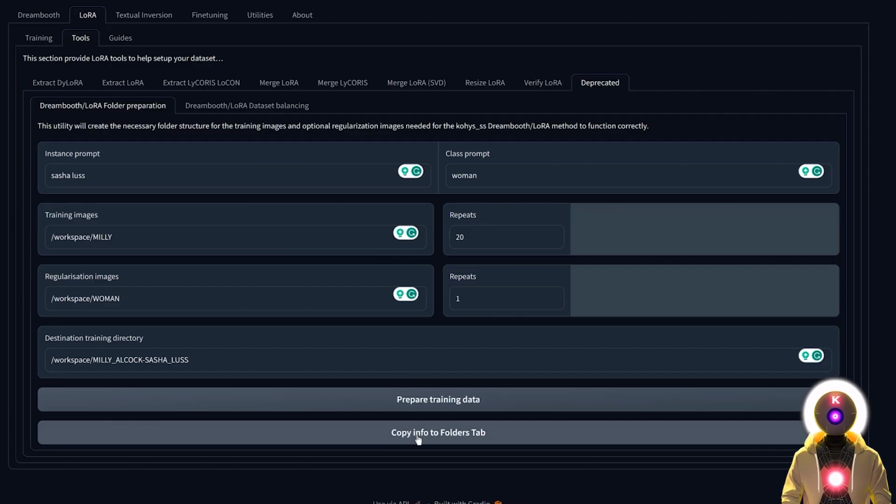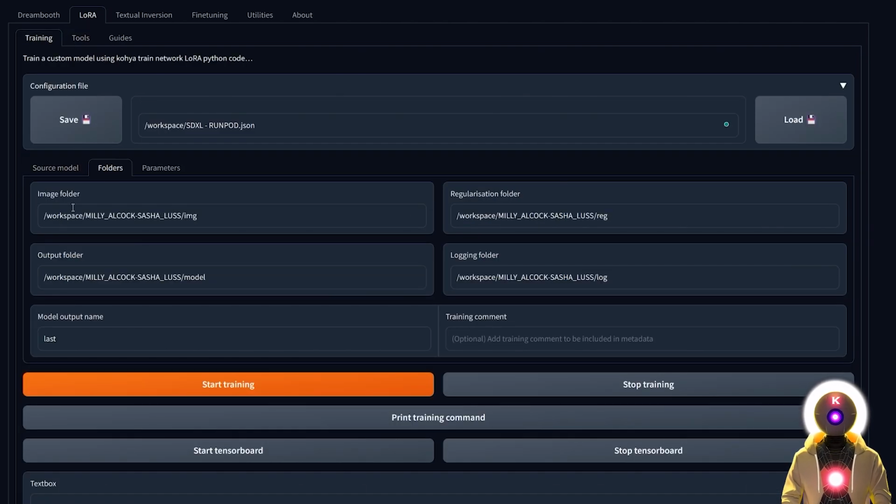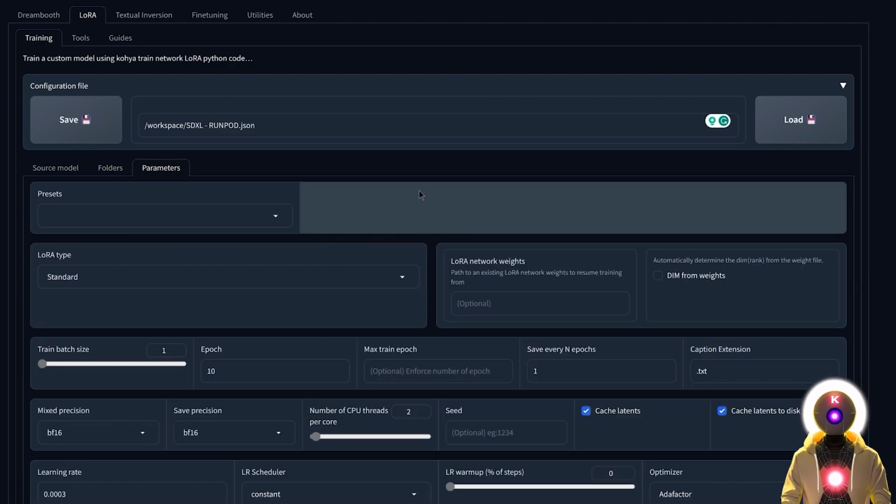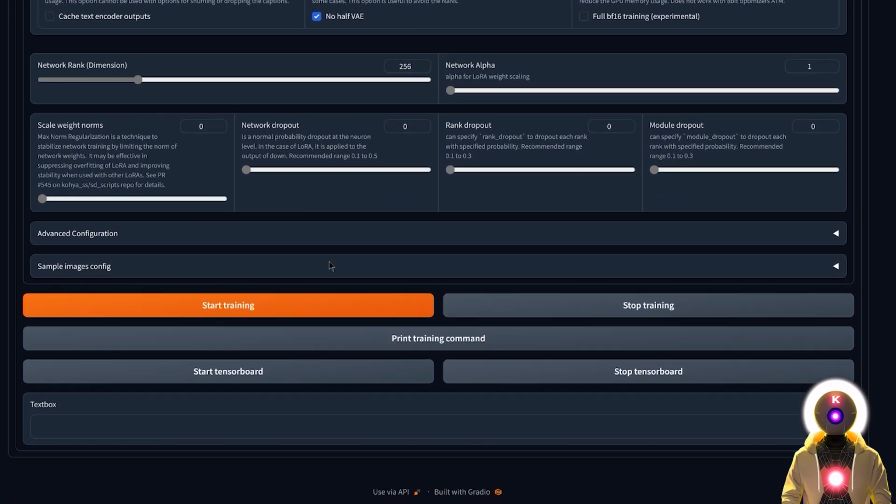And then do not forget to click copy info to folders tab, so that when you go inside training and then folders, all the folders will be automatically populated. And then here you just need to choose a name for your model. And for this, of course, I'm gonna choose the exact same name as the output folder, Melee_Alcock Sasha_loss. And well, we're basically done, right? Everything is already done for you. You don't need to change anything. We can already start the training, right?